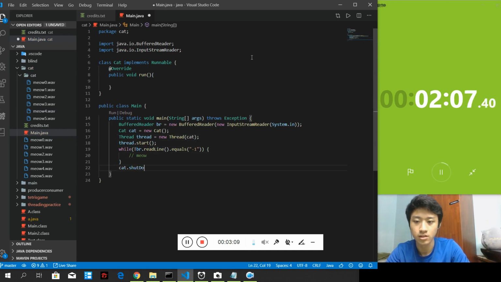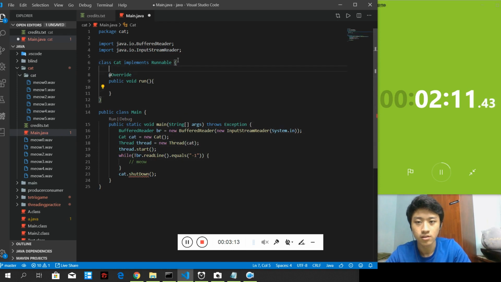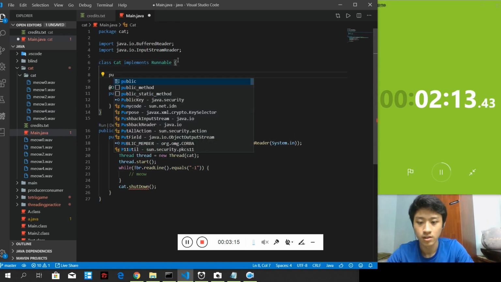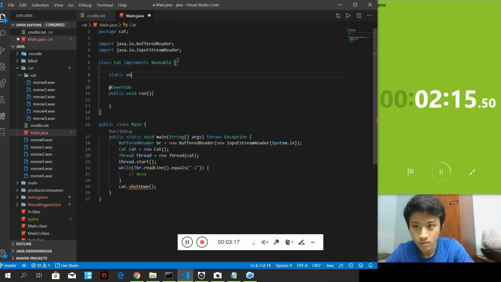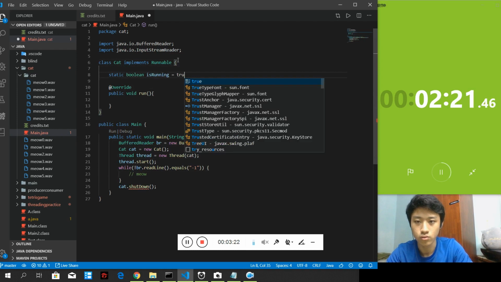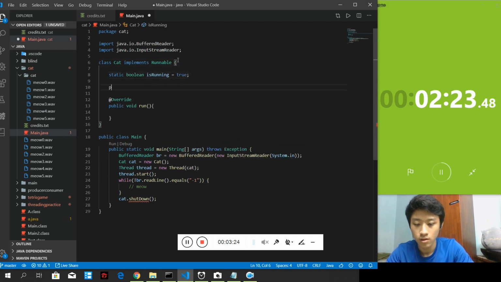and here the thread will end by using the cat.shutdown. So how can we shut it down like the previous one? So it is static boolean isRunning equals true. Then we have a public void shutdown that will control the isRunning and set it to false.